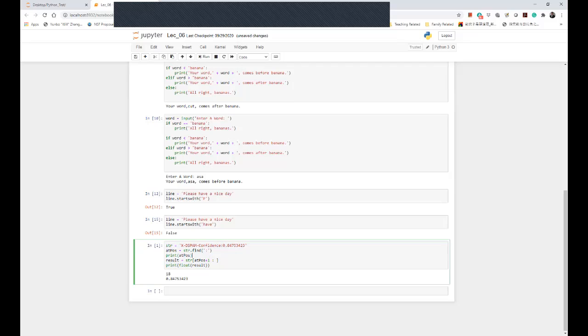As I mentioned, many times you will obtain the string by reading a file, and that's why you want to have as little assumption as possible. You want the code to be as general as possible. All right, any questions?